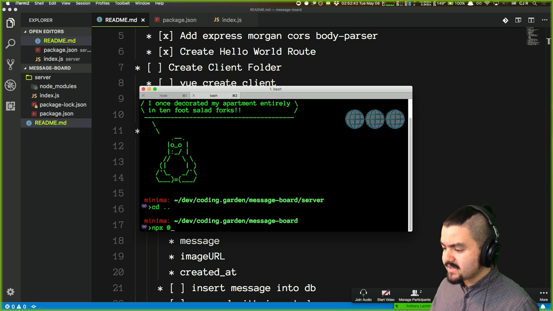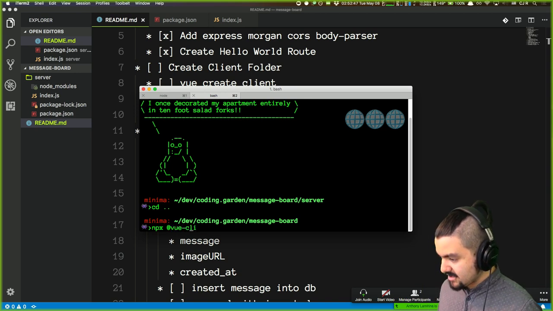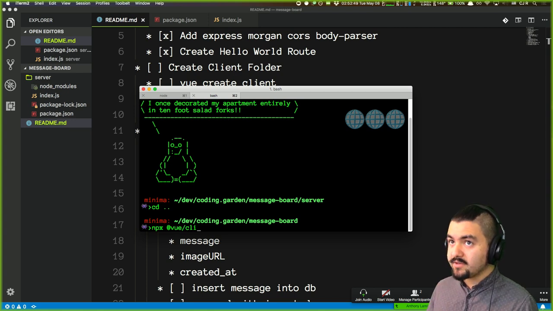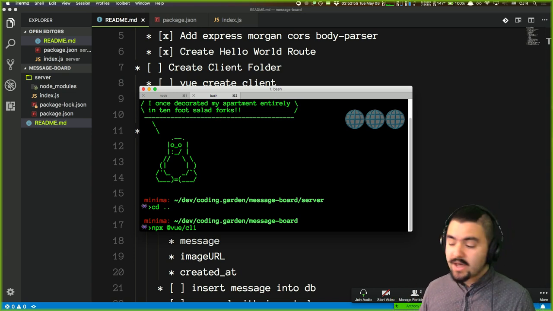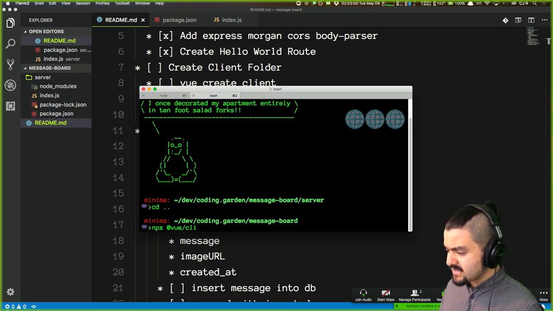So npx is a way of running a command. It's @vue/cli. It's a way of running a global command without installing it globally. So this is actually going to download the Vue CLI command and run it all in one go. If you have Node and npm installed, this command should work for you. And then do space create.